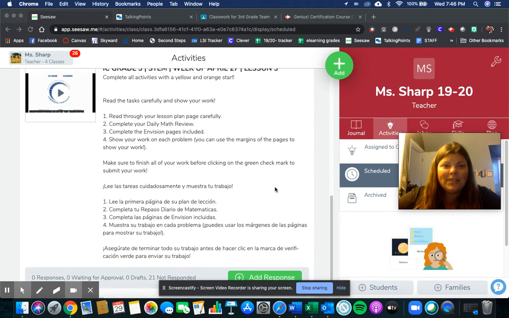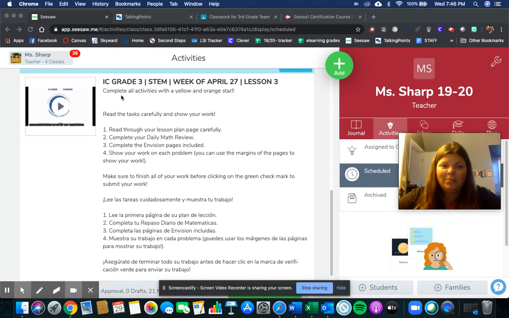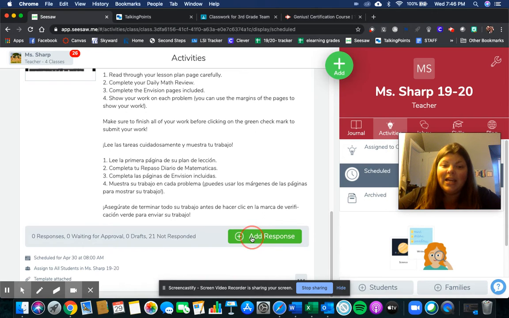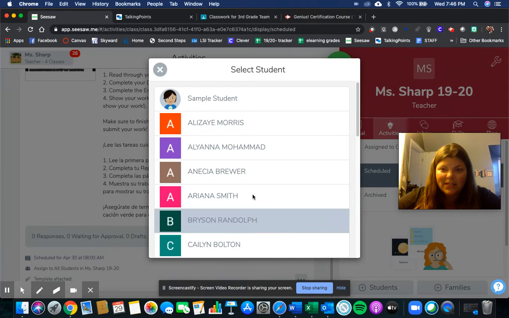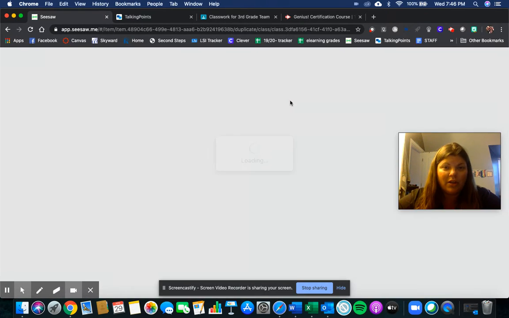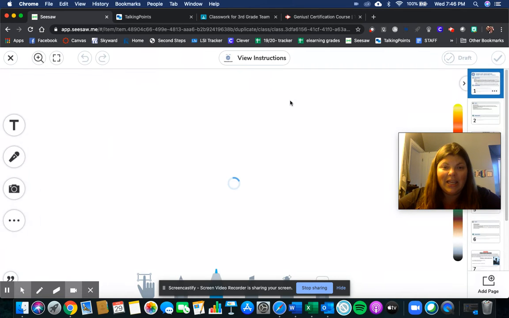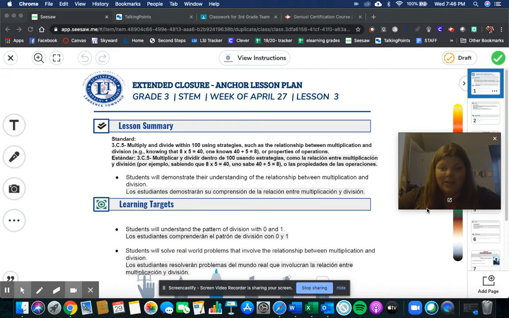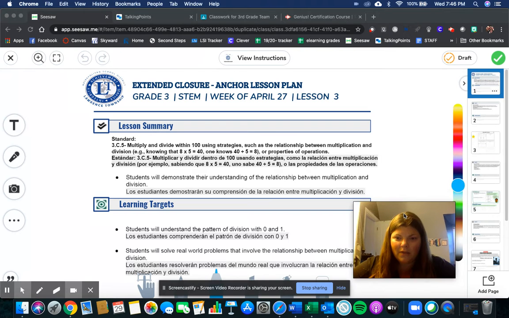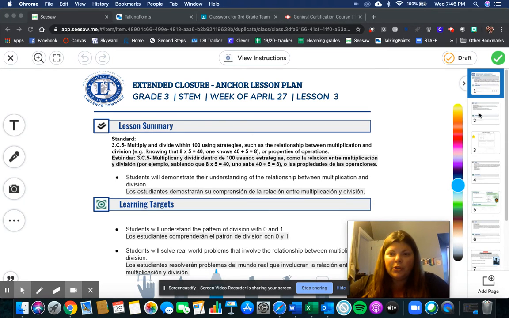So your STEM activity today, you notice it just says complete all activities within yellow and orange star. So no pink star on our STEM activities today. And that's because instead of our problem of the day, we have an optional STEM challenge for you included in today's activity. So I'm going to move my video down here out of the way. So you'll see here we are multiplying and dividing within 100 using strategies such as the relationship between multiplication and division or properties of operations.